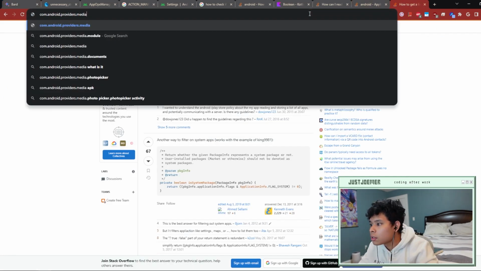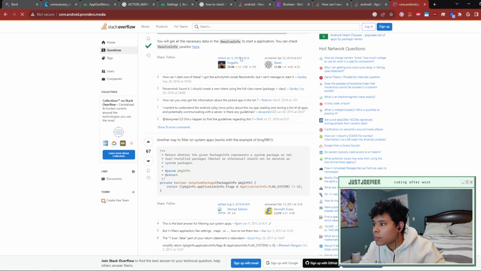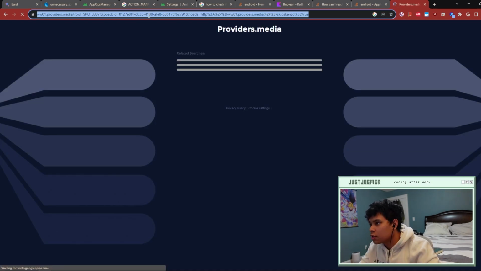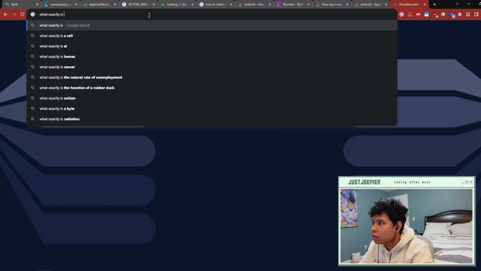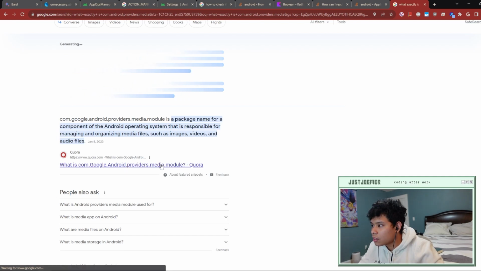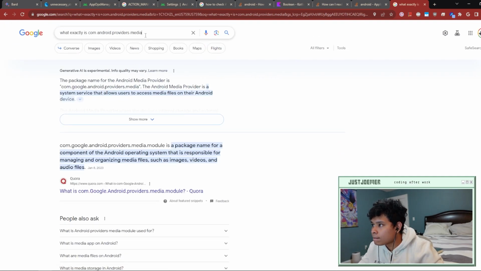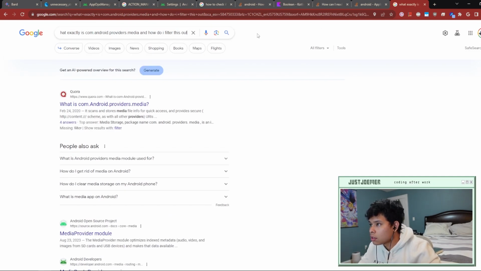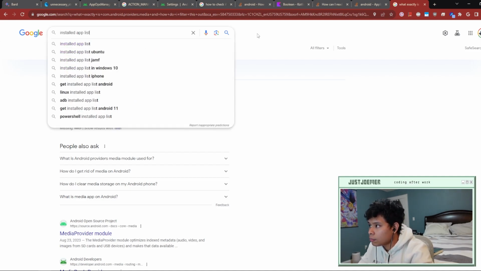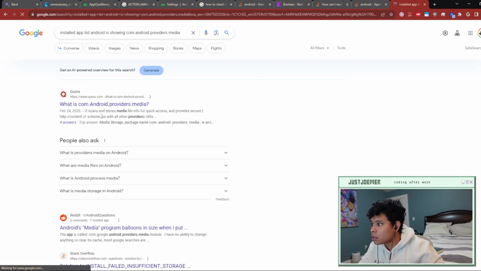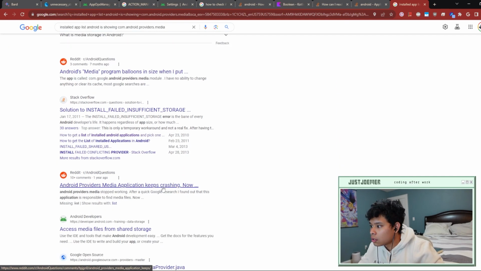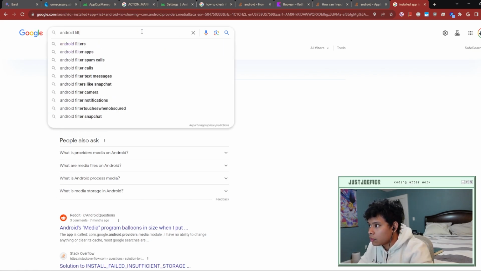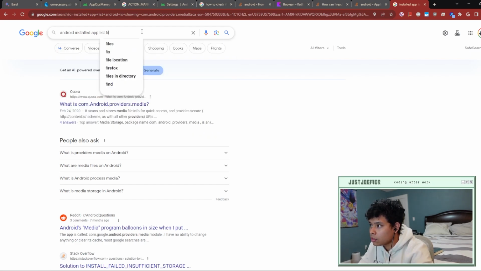Maybe if we just search it up, because maybe it's not a system package. Okay, well, what exactly? It searched up a domain address. How do I filter this? Installed app list Android is showing. All right, this is a bit of a hard one to search up. Android installed app list.